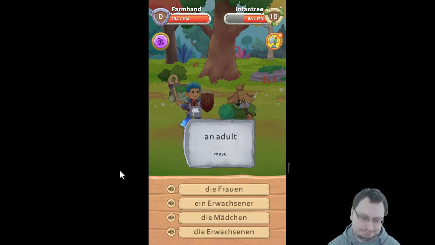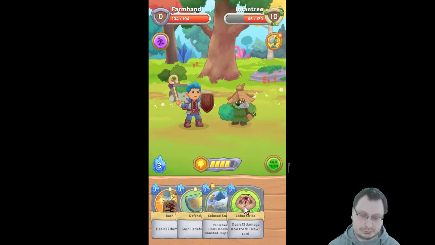Sometimes we make mistakes. So that's the reason why I extra comment this section. So in this section, I thought that an adult and a adult is different, but it's the same. A and an, it's the same. So it means ein Erwachsener. So now we make the move.